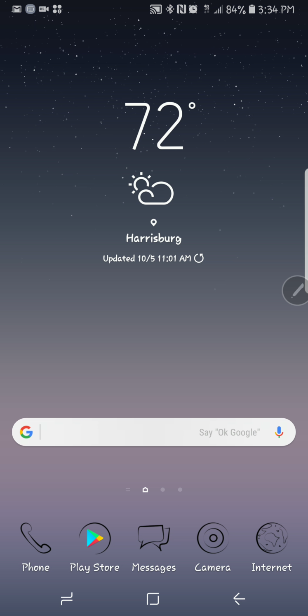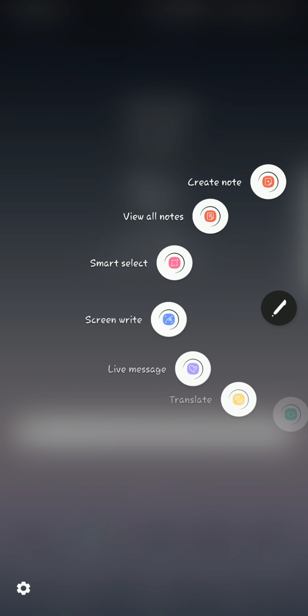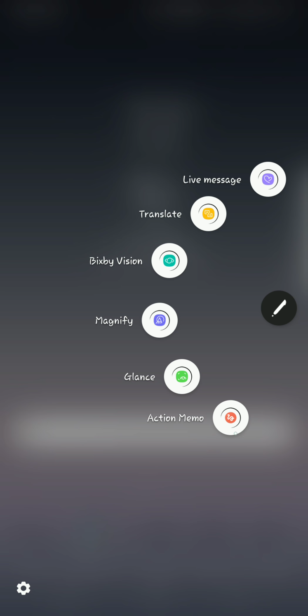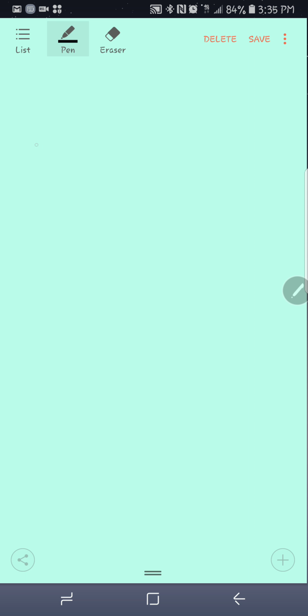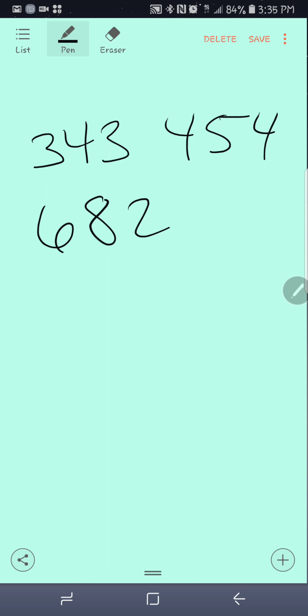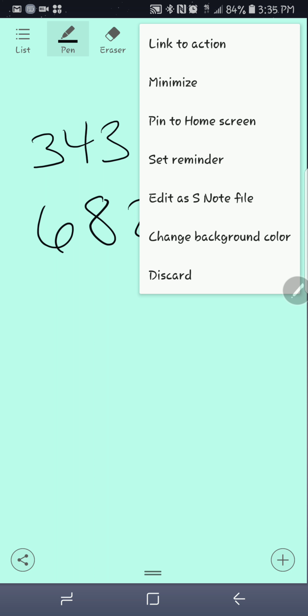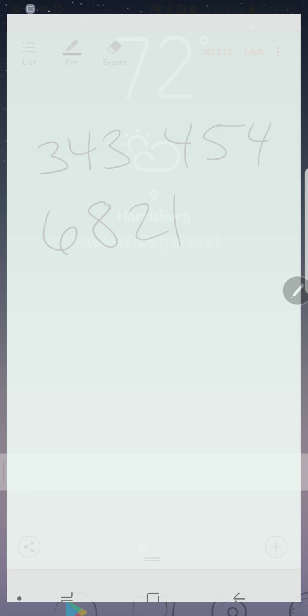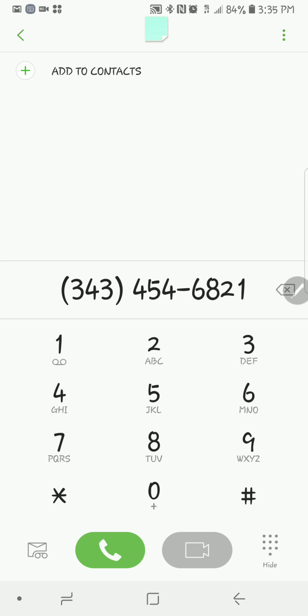So, but anyway, let's go to S Notes action memo, and let's see if we can do it there. So 3, 4, 3, 4, 5, 4, 6, 8, 2, 1. Let's see if we can link to action. Let's see if we can call. And it gets all the numbers. Did you see what I'm saying?